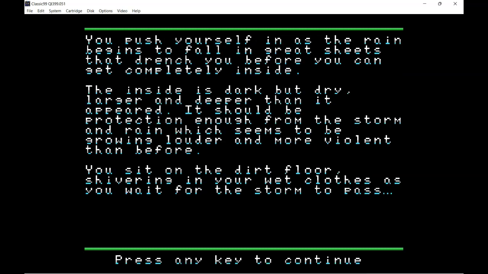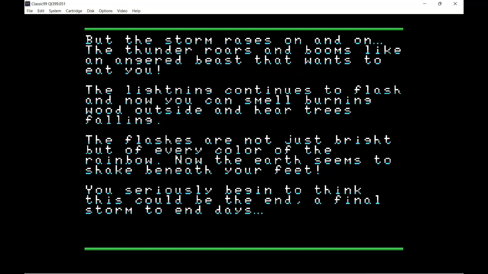You push yourself in as the rain begins to fall in great sheets that drench you before you can get completely inside. The inside is dark but dry, larger and deeper than it appeared. It should be protection enough from the storm and rain, which seems to be growing louder and more violent than before. You sit on the dirt floor, shivering in your wet clothes as you wait for the storm to pass.